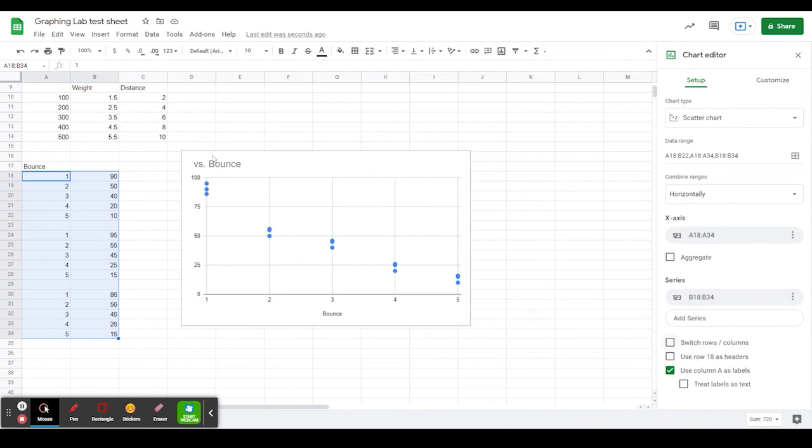Now, we are going to treat this just like the other graphs. We should name them. So we want to have height versus bounce, or bounce versus height, either way. Bounce is not going to have units. It's just going to be your bounce number. This is height. It should be in centimeters. That's what you should have measured it in.